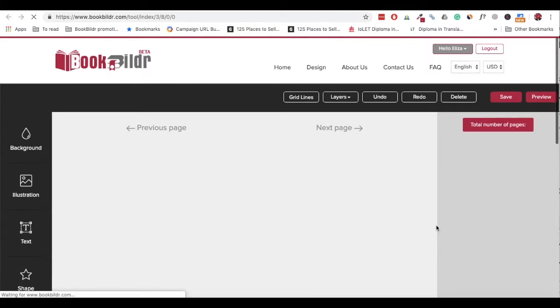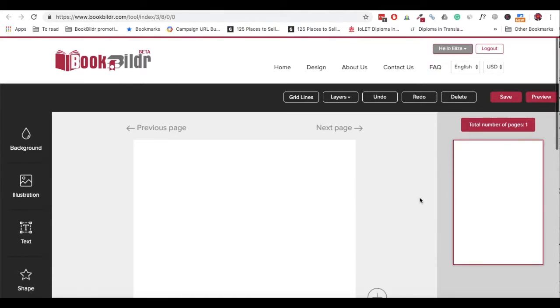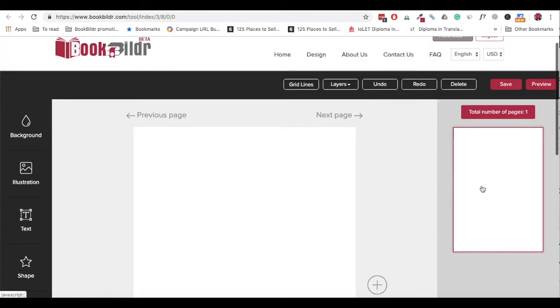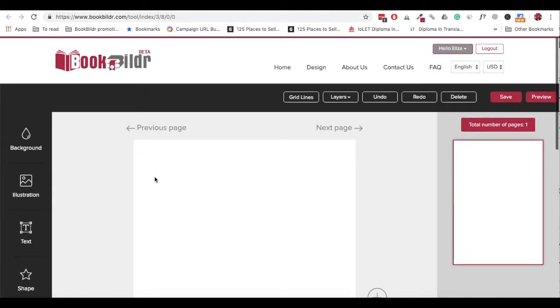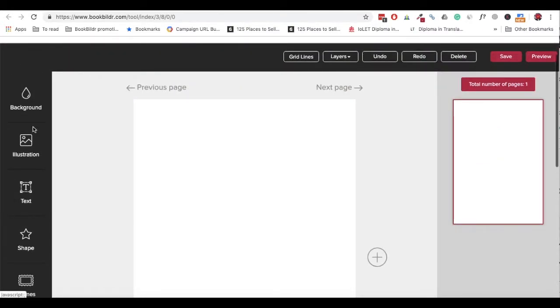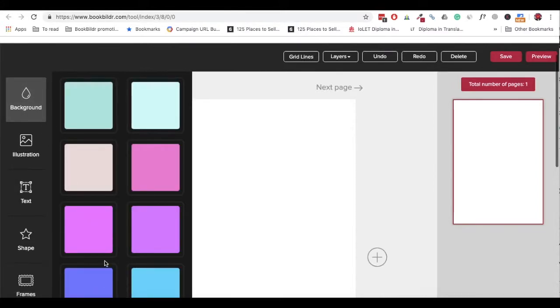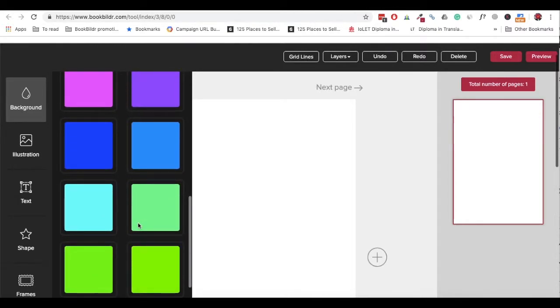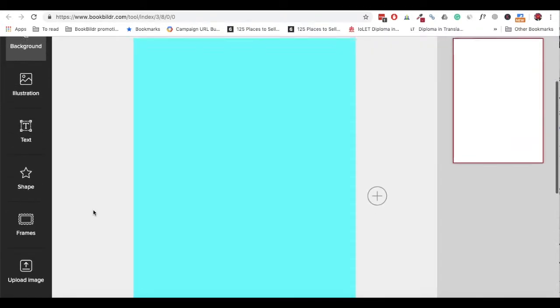And click on Design Your Book now, and an editor tool opens in a new tab. And here we have it. So that's the page. There is a preview page in the sidebar. Now, here you can select illustrations, text, shapes, frames, or upload your own image. Let's start with the background first. There we go. Now there's a choice of colors. Kind of like this. Okay.